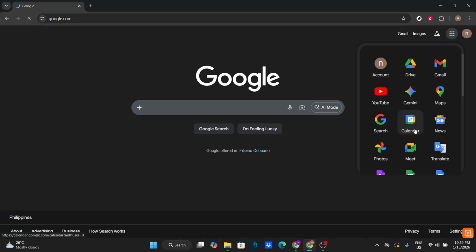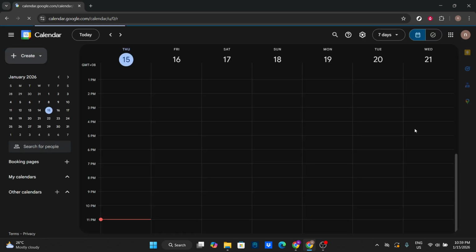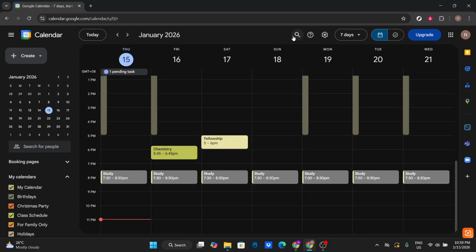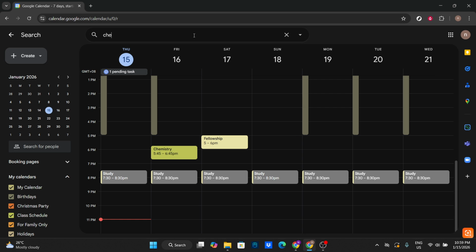This takes you into Google Calendar, where all your events are listed by day, week, or month. At the top of the calendar page, use the search bar to quickly find the event you want to change. Type the event name as you remember it and press enter. You'll see matching results below the search bar. Click the exact event you're looking for to open its details.